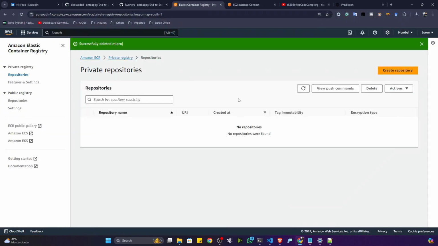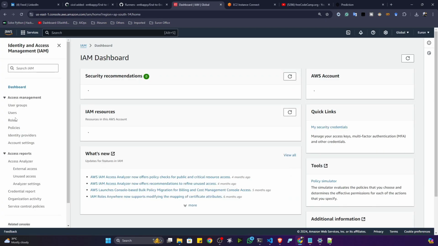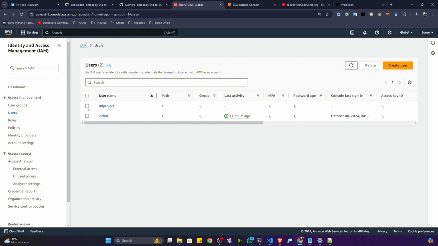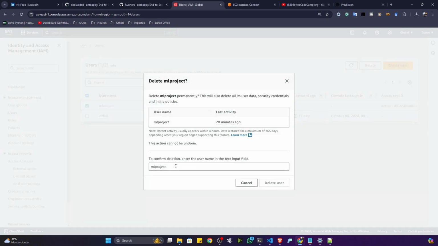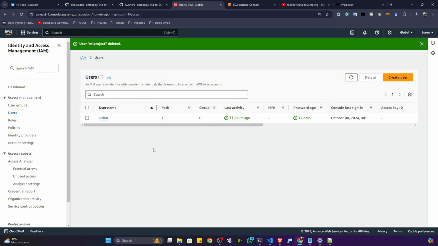Now let me show you how to delete. Yeah, so it is already deleted. Now I will also be deleting the IAM user ML project. Just try to delete it. Give the name. I'll copy and here let me paste. Okay, see, everything is deleted.